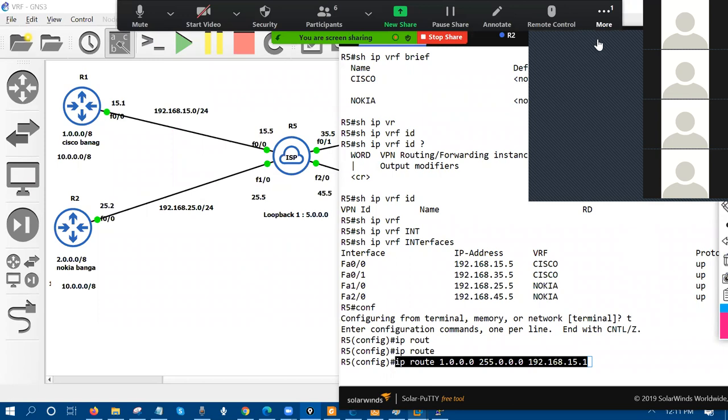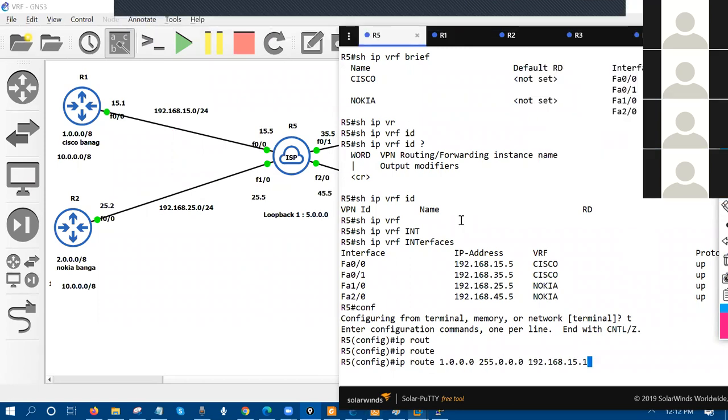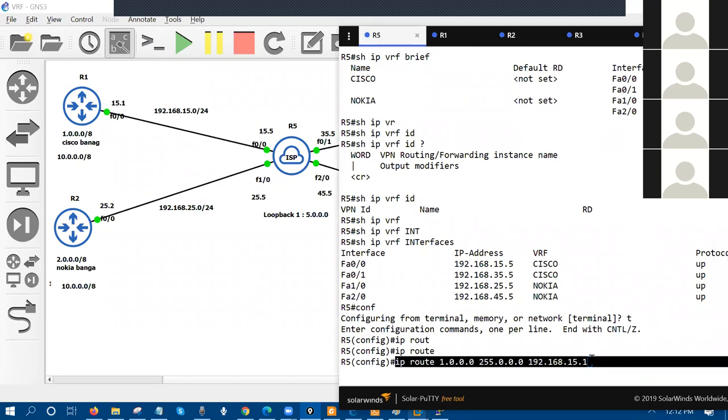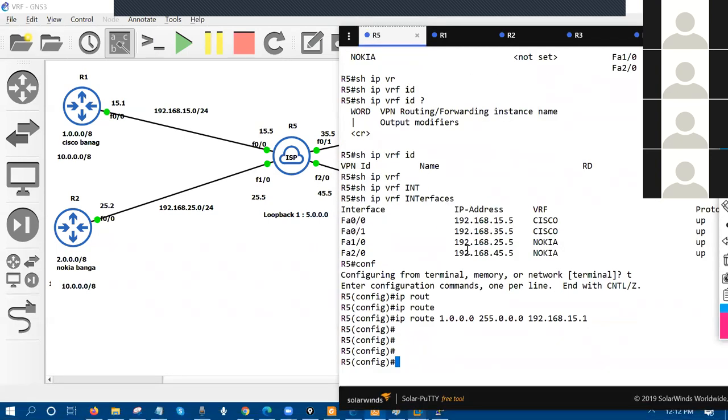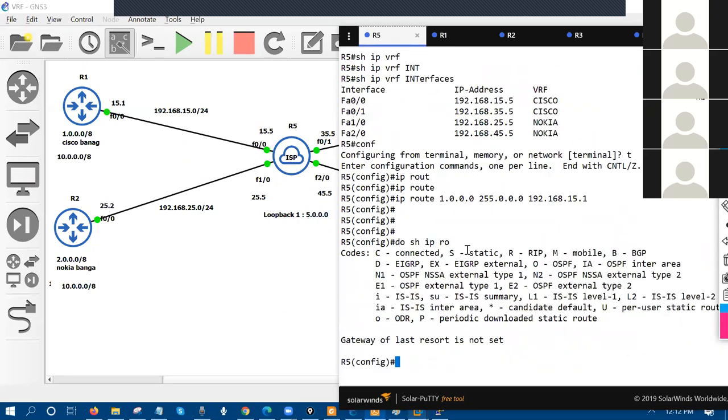Because of ip route 1.0.0.0, of course, it will install this route in the global routing table, right? That's the default, because this command tells the router to install this route in the global routing table. My question is, will router 5 install this route in the global routing table? Any routing table, not the global one. See, is any debug happening? I don't have this route in the global routing table. Can anyone tell me the answer to this question? Why?